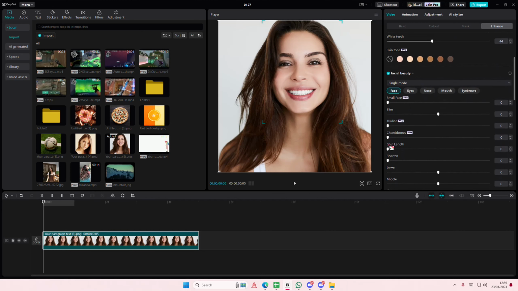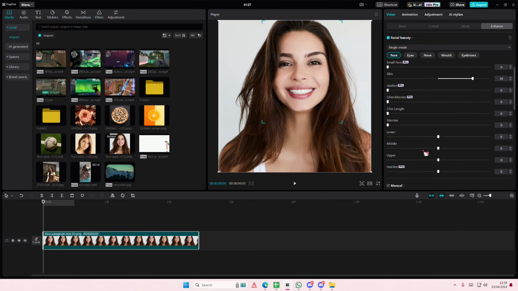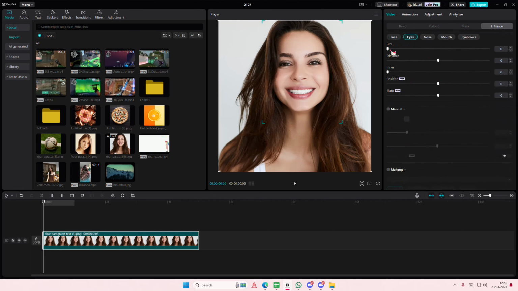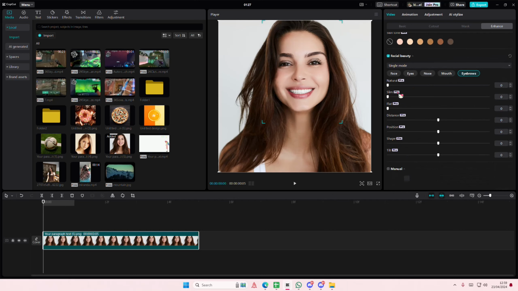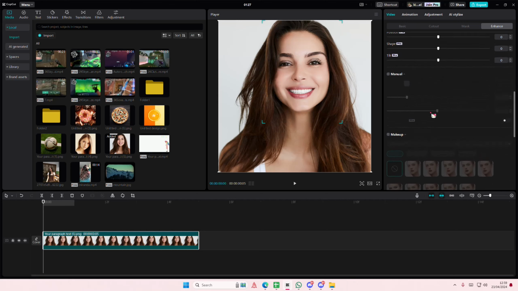You can also go to facial beauty and you can adjust how slim you want their face to be. There's a few that you can choose, but you need the pro section, so just keep that in mind. You can adjust the size of your eyes, the size of their nose, and you can also adjust the size of their mouth as well here. And you can also adjust the eyebrows. They need pro features for that.